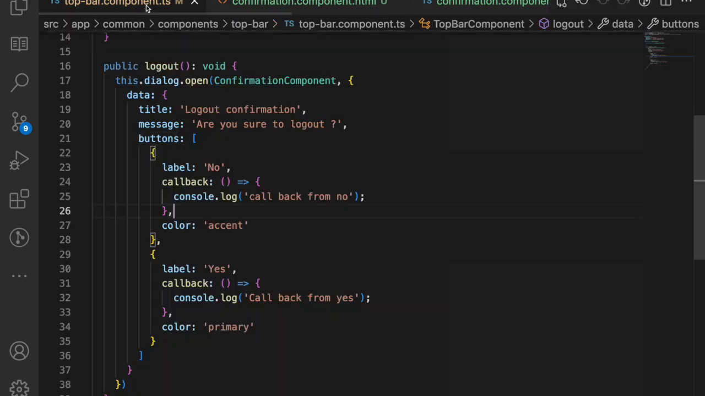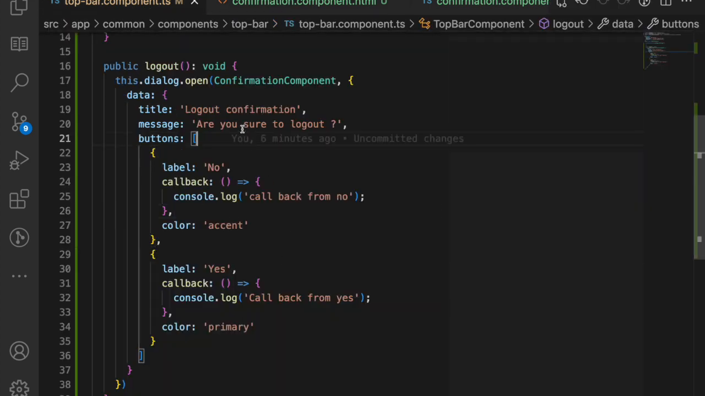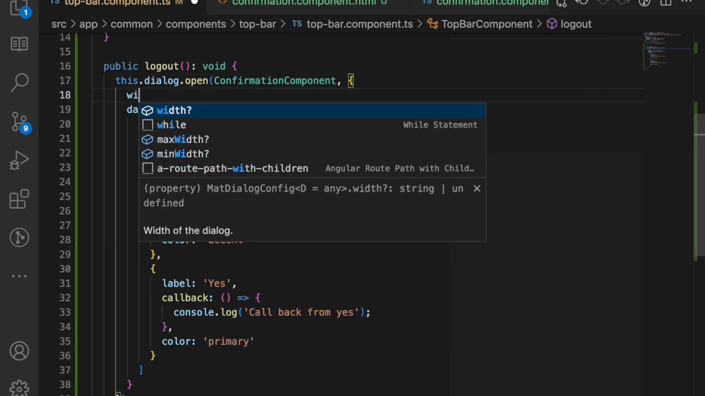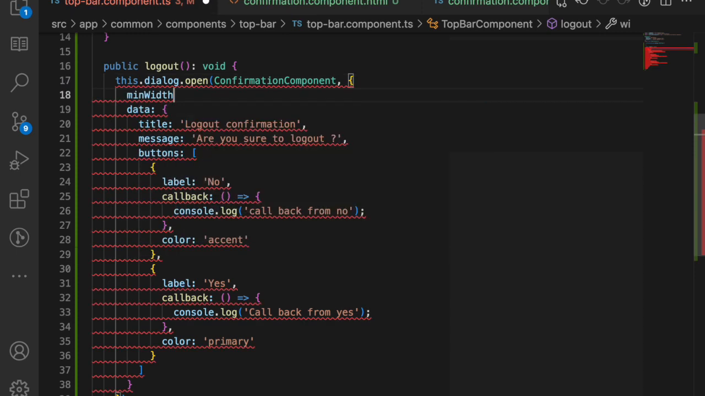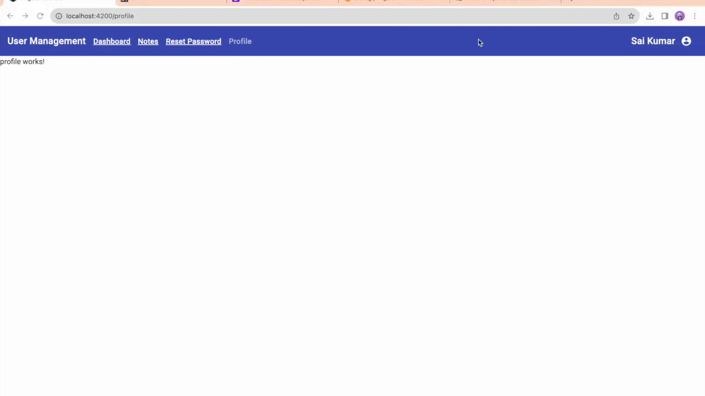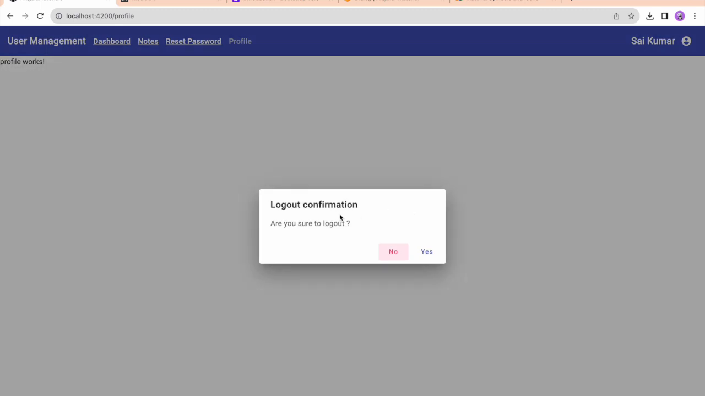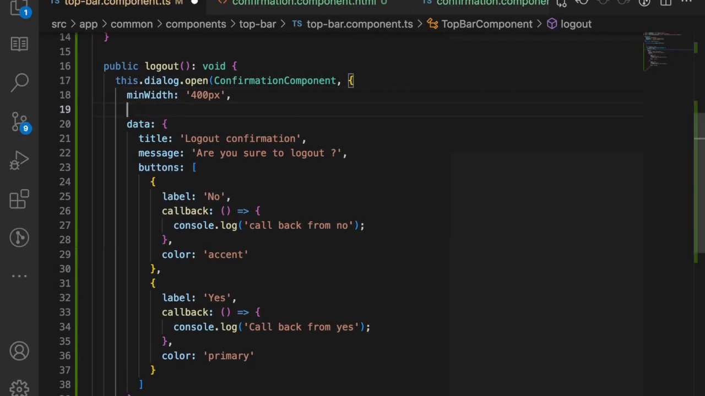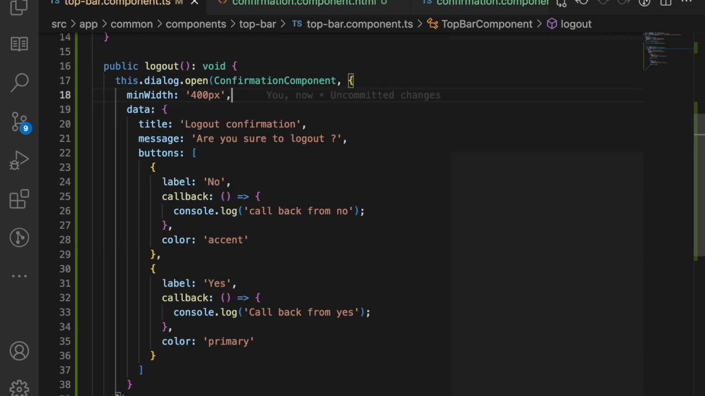So let me go here and pass my configurations. This is one configuration which we passed, that is data, and we have something called min width. For minimum width I just want to pass 400 pixels and save this. Go here, go to profile, and you got 400 pixels of width. And maximum width is not required because it will take the full screen.